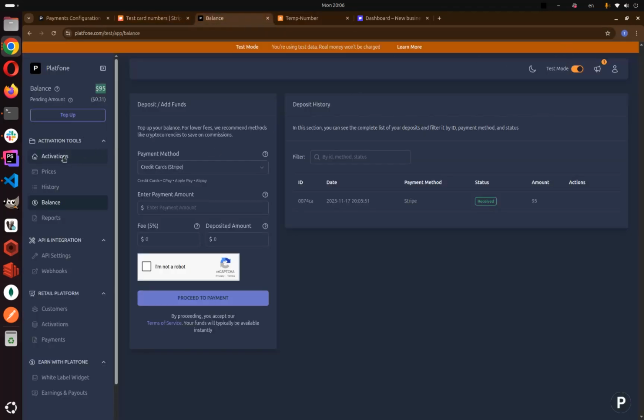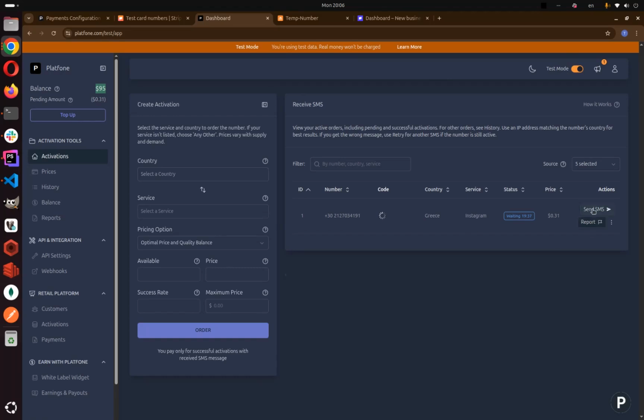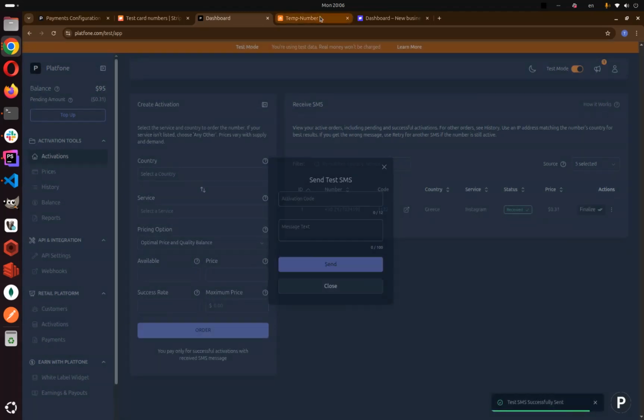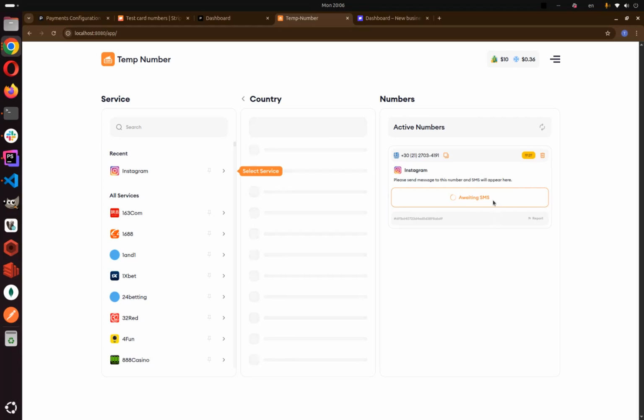If we use test mode, we can go to activations and send a test SMS. Test code, test message, send. And now we see our code and our full message. So congratulations, this is a working temp number application: front-end, back-end, and database.